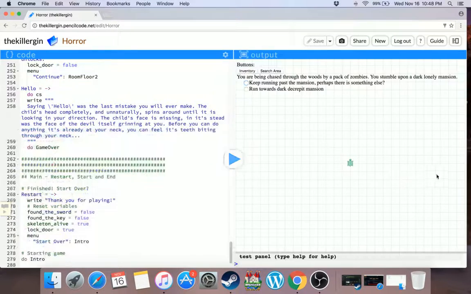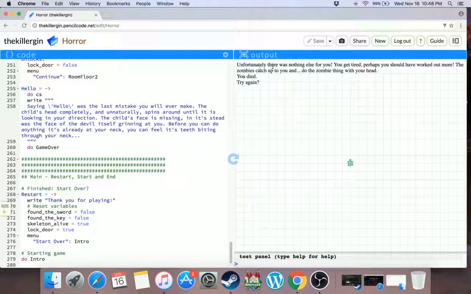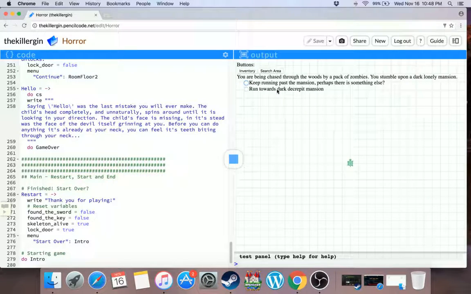So let's just try that real quick. At the very beginning, I decide not to run towards the mansion, but to keep running. "Unfortunately, there's nothing else for you. You get tired. Perhaps you should have worked out more. The zombies catch up to you and do the zombie thing with your head. You died. Try again." And you try again. That's obviously not what you're supposed to do.